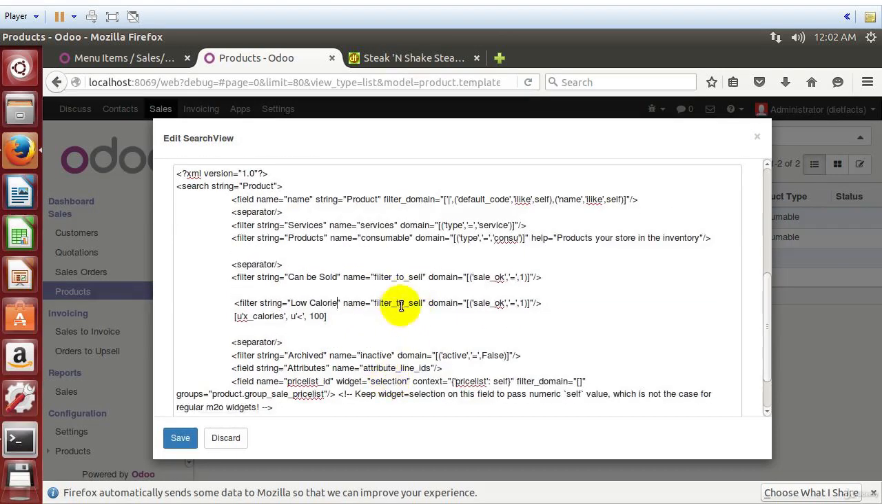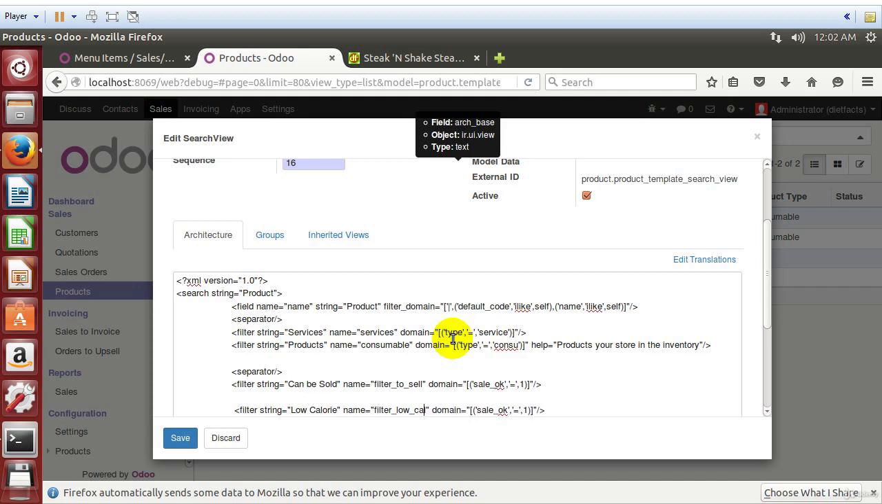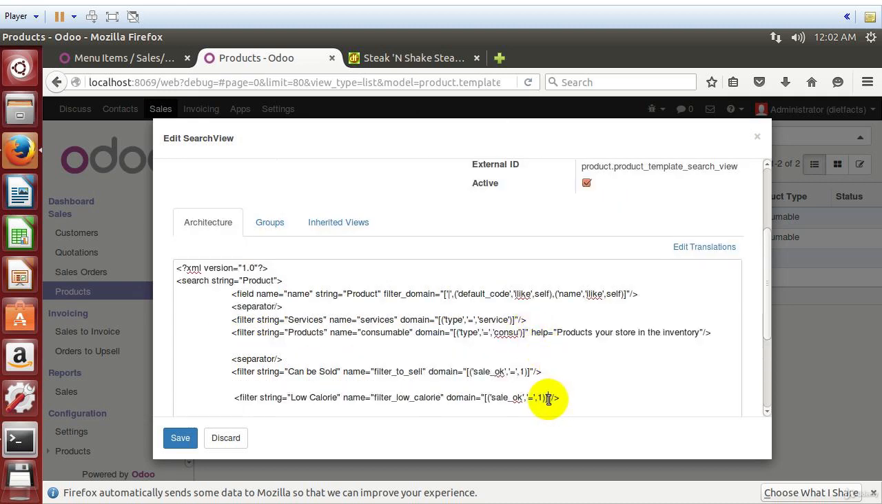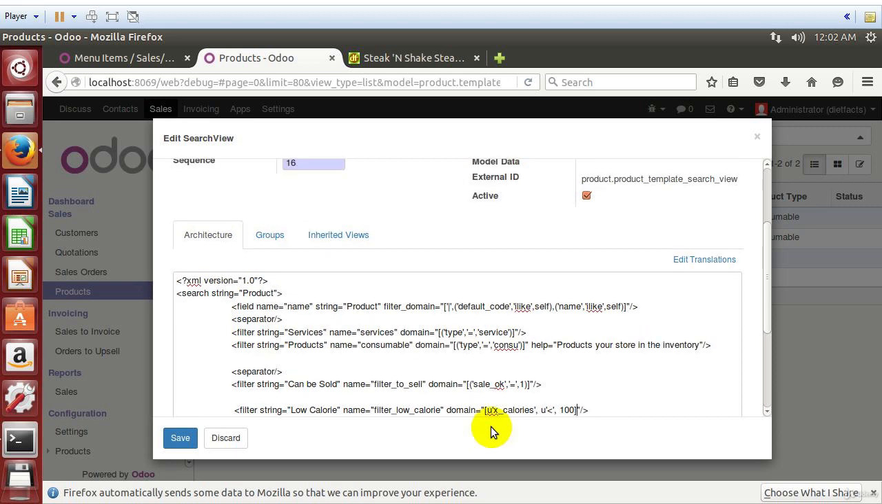The name here, instead of filter to cell, we'll just call it filter low calorie. So we're just giving it a different name. And now our domain, we can copy and paste this, I would think, but it might be just as easy to change it here. Let's go ahead and try copy and pasting it and see how it likes it. So I'm going to copy that whole domain into there like that. We'll see how it likes that and save it.